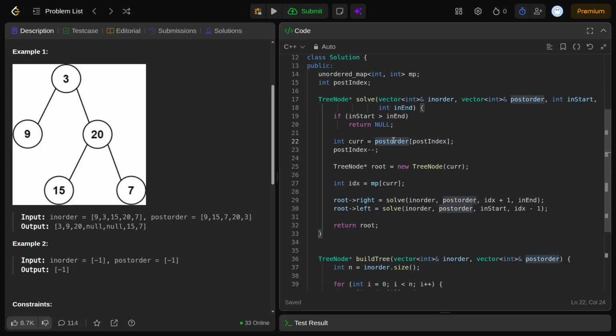Now we create the root node. We take the current value from the Postorder, and after taking it we move the pointer backward. Now we create the root node. Next we find the root index inside the Inorder traversal. This index helps us divide the tree into the left subtree and the right subtree.